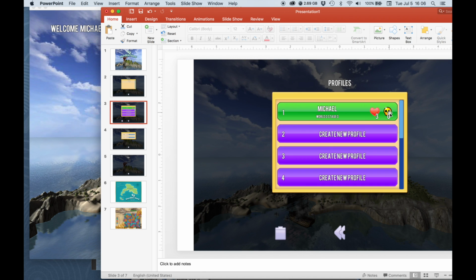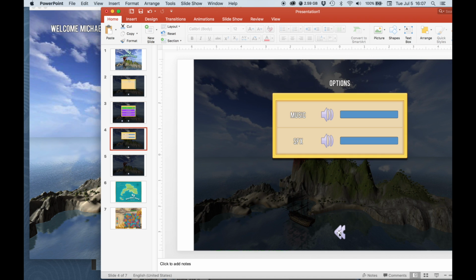This is something that I added, and I'll explain that a little bit later. But the profiles menu is very similar. There is this functional slider, which is really cool. This is the handle. Here's the slider area. There's, again, some generic graphics added in there. The options menu is the same.